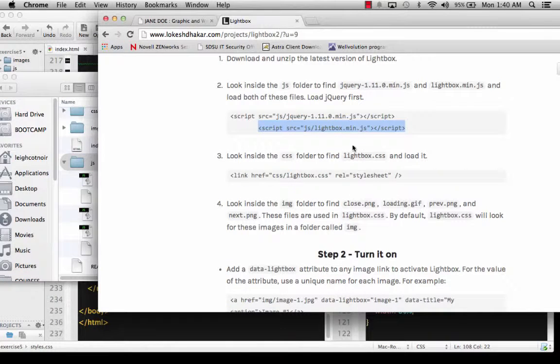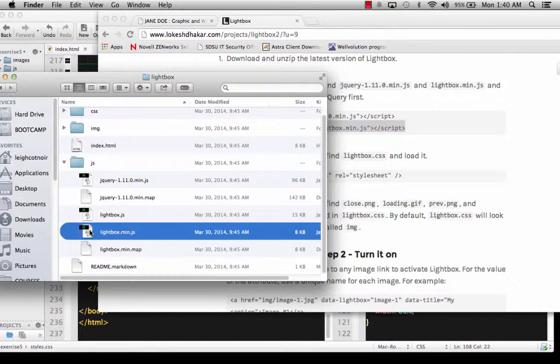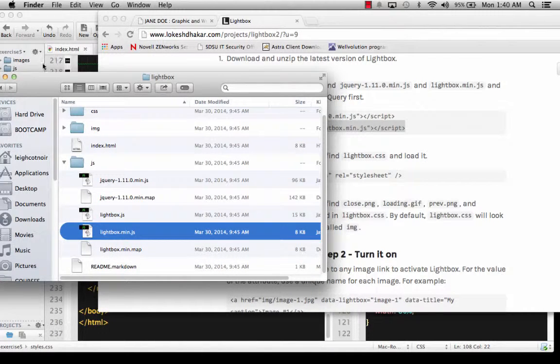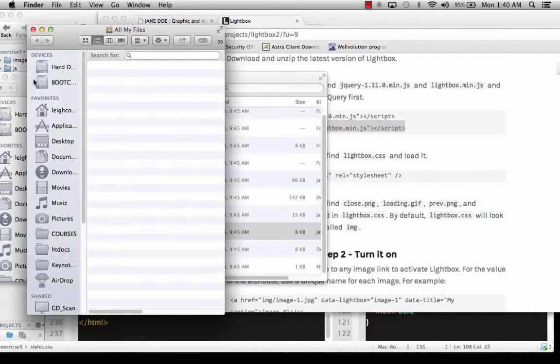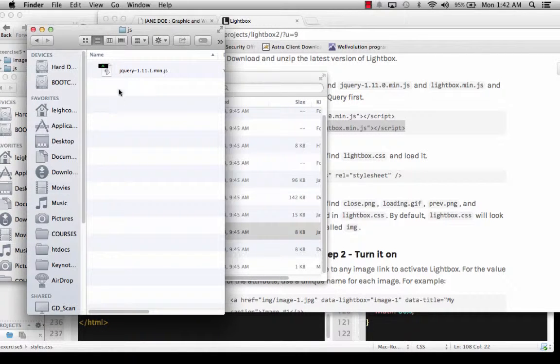So what I'm going to do is open this JS folder up that he has, and he's saying that we're only using lightbox.min.js. So that's the only one of these that I'm going to copy, and it's right here. So if I go here and I say copy, then I can go ahead and open a new window, and I can go into my exercise 5 folder and then into my JS folder, and this is where I'm going to paste that Lightbox file.